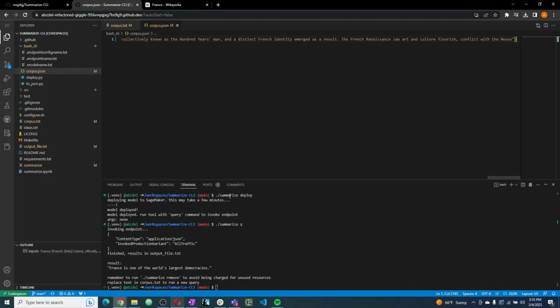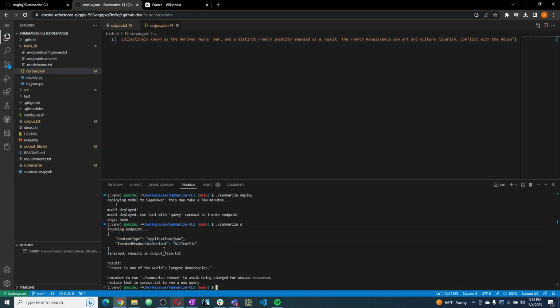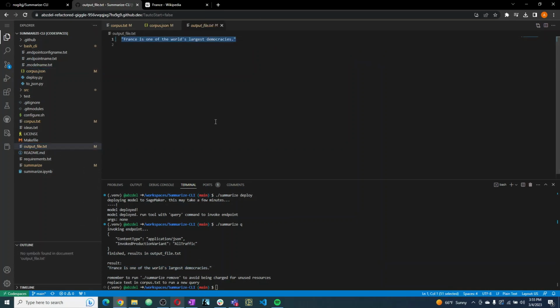So as we can see here, there's a little bit of output we have to look through. This is pretty much just what's returned if we have a successful query. We see this printed out to the console, finished, results are in output file, and we also get the result printed to standard output. So if we look in output file, we see the summary here.